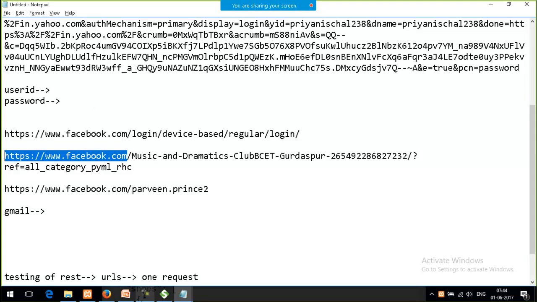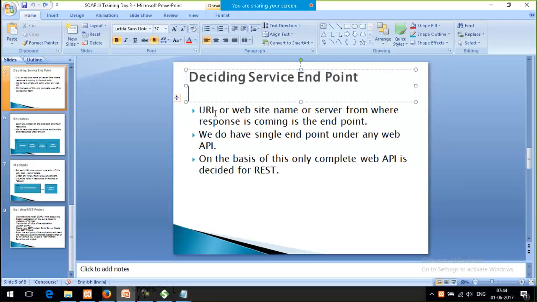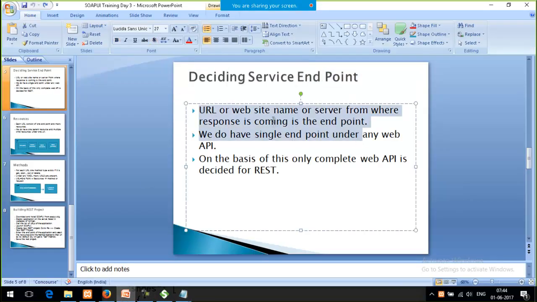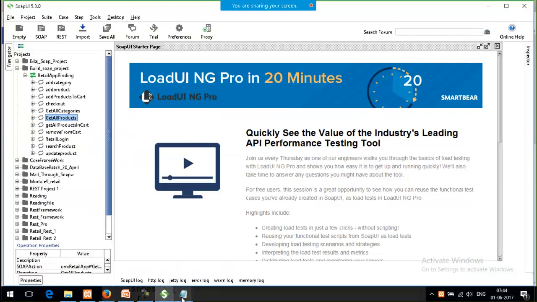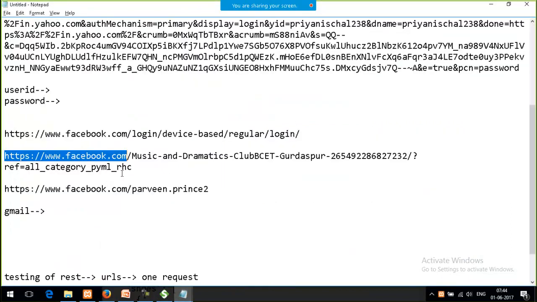Fine. So now I'll read the definition: the endpoint is the URL or website name or the server from where the response is coming. We have a single endpoint under any web API, right? What is the meaning of this? I have already told you about web API; let's relate it with our Facebook account. For all the URLs which are coming, if I click on any one of them, it is going to give me all the URLs with facebook.com as a common part.